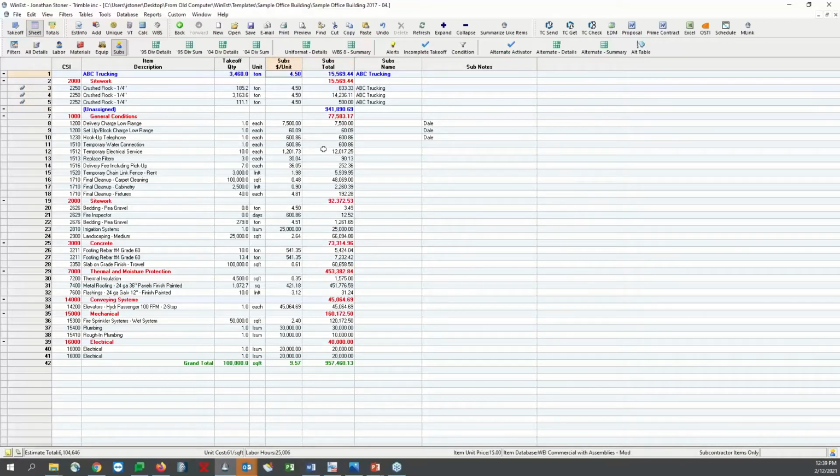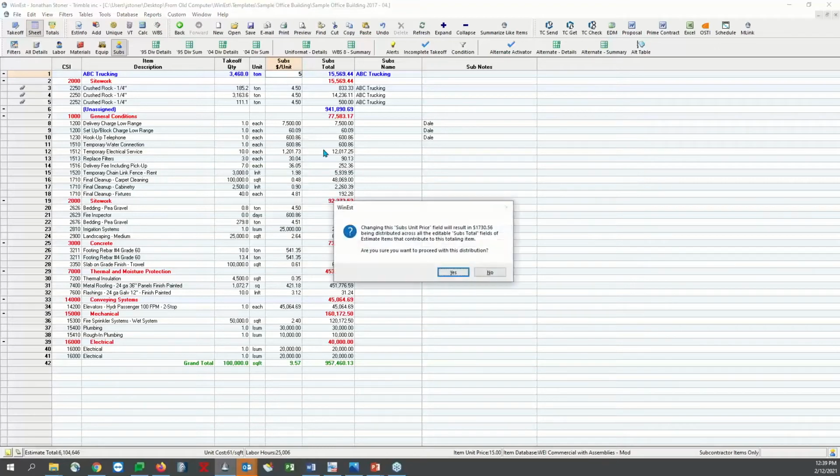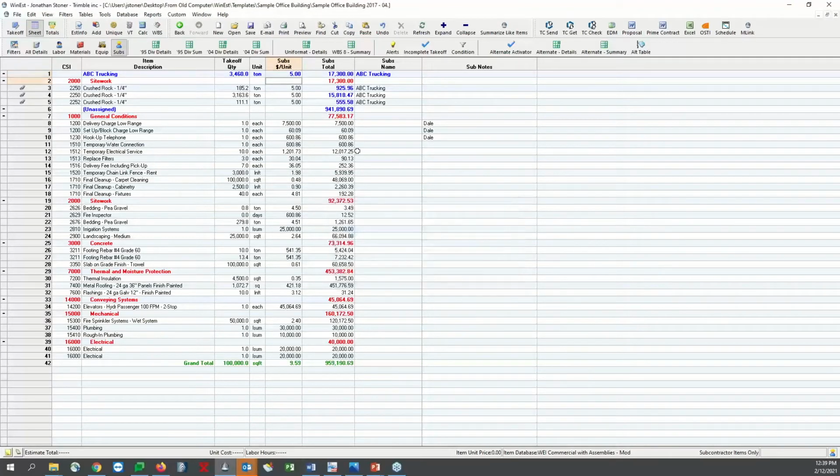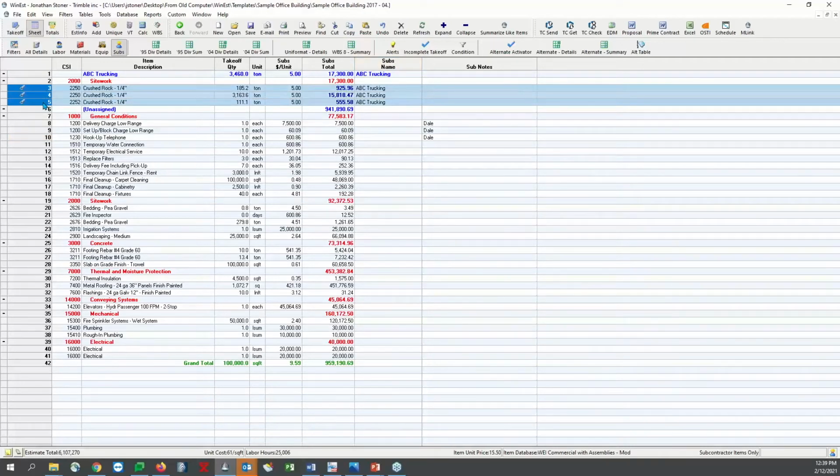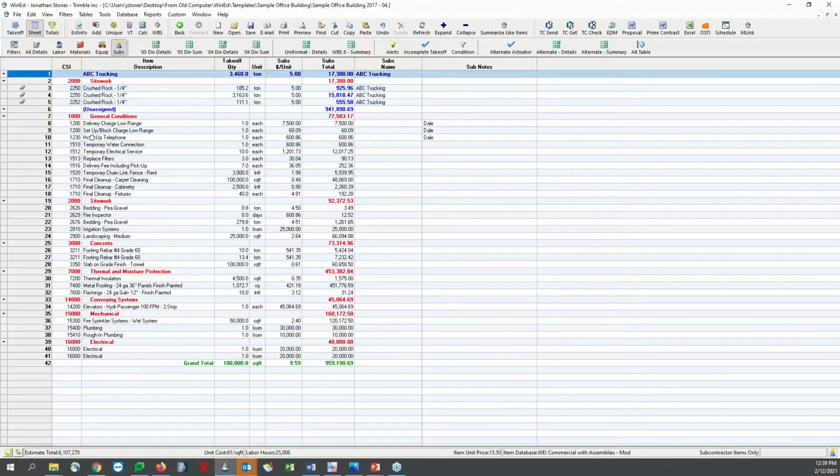And then I could say, I want to change that to $5. Yes, it will change all of these to $5. And there you go. So I could do things like that. I can adjust it all right there. So that gives us a breakdown of individual costs and an overall cost that person is charging for a lump sum or something like that. So that's how labor, material, equipment, and subs work.